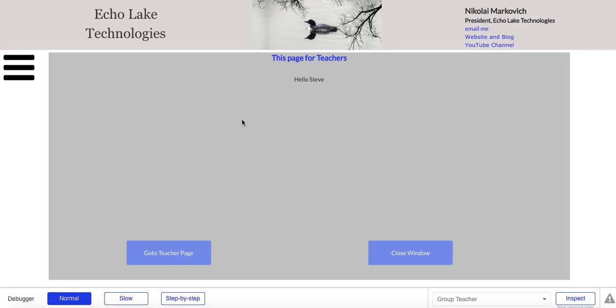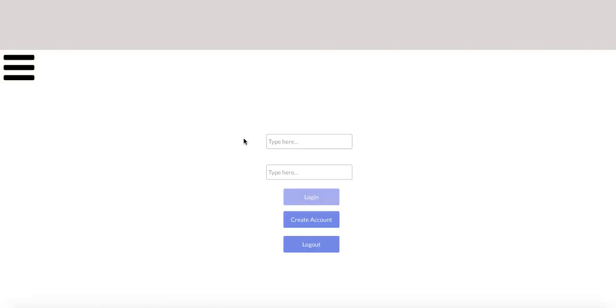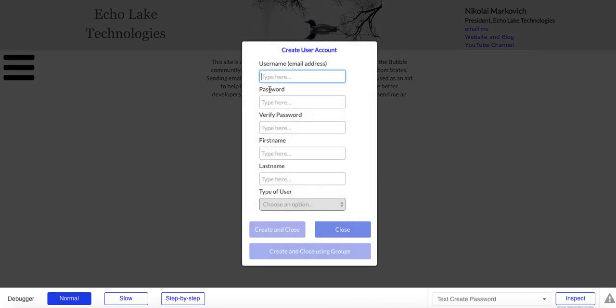So you may want to have another window on the same page, the index page, this group, to have them answer more questions. And then when they're done, go to the teacher page, and then hello, Steve, we're on the teacher page. Now let me just walk through. I'm going to log out and do this for student.